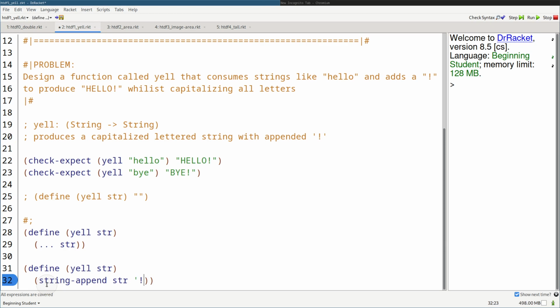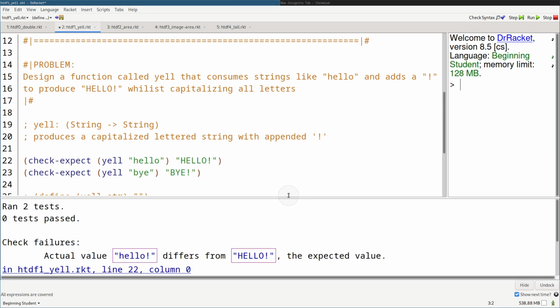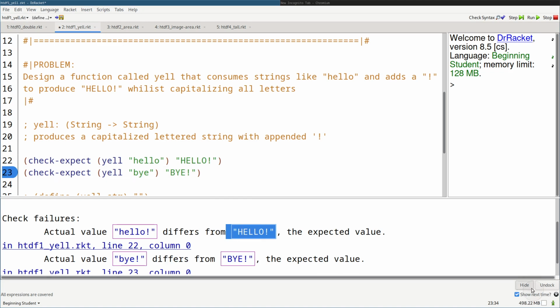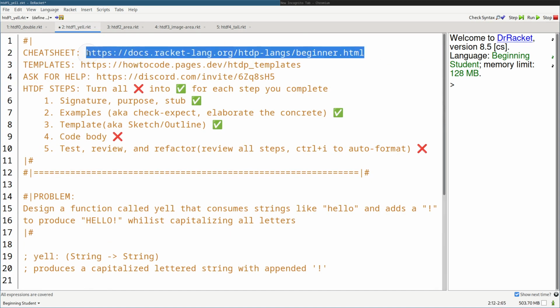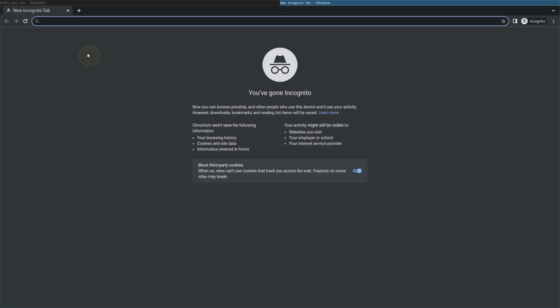So let's just do that. All right, there we go. Let's just run the test. We're getting one step closer. So expect actual value hello. This is what we got back. It differs from our tests, right? All right, so we're getting closer, but we got lowercase. We need uppercase, I mean, all the letters. So to do that, let's figure out if there are any functions available in Racket that do that.